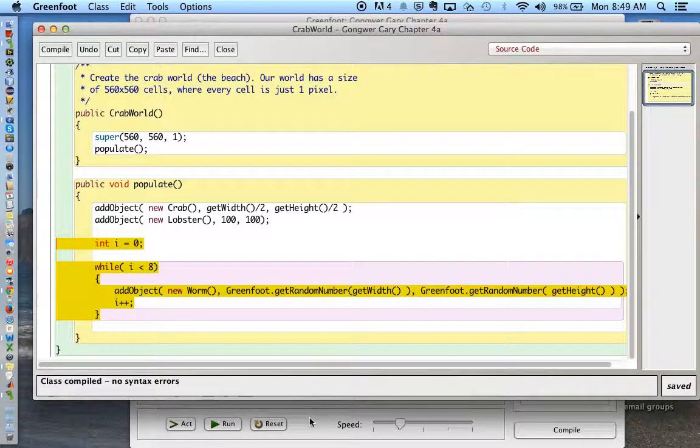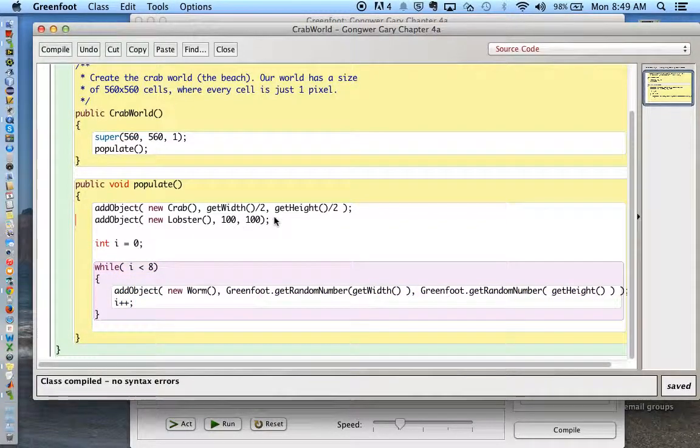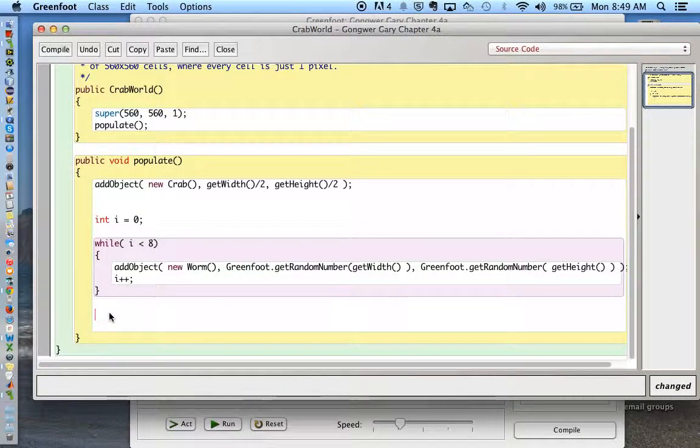We can do the same thing with a lobster. Okay. Suppose we want 3 lobsters in our world. We can take that one line of code and put it inside a loop as well. The same 3 principles apply. We need to reinitialize our counter back to 0. We're going to have a while loop that goes up to 3.